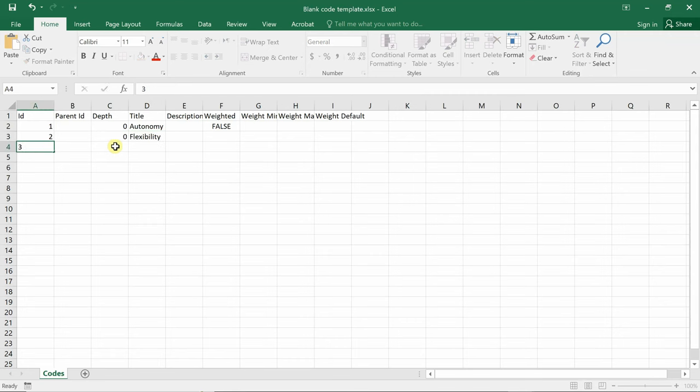ID 3, I'll assign the code time, which is a child code for flexibility. Thus, parent ID is 2, depth is 1, and title is time. Also, ID 4, parent ID is 2, depth is 1, and title is space, which is also a child code for flexibility. Another code, ID 5, parent ID 2, and depth 1, methods. Methods, space, and time are child codes for flexibility, thus they have the parent ID 2.